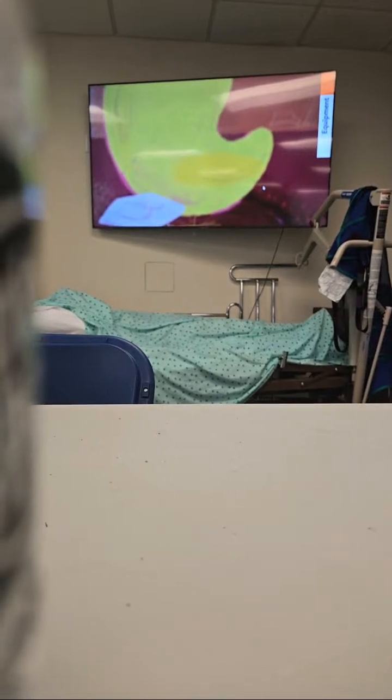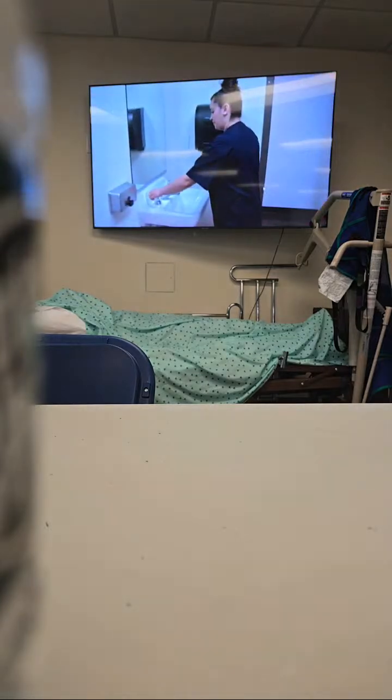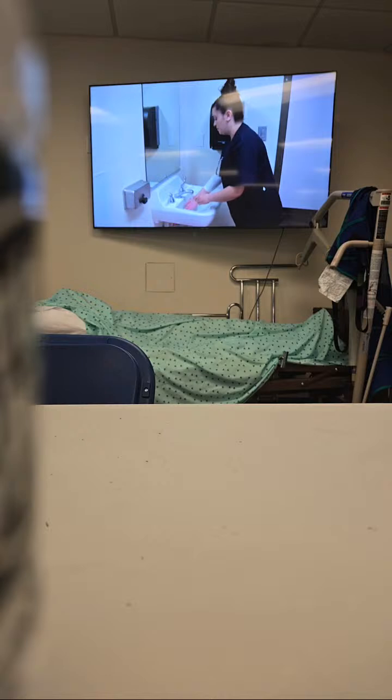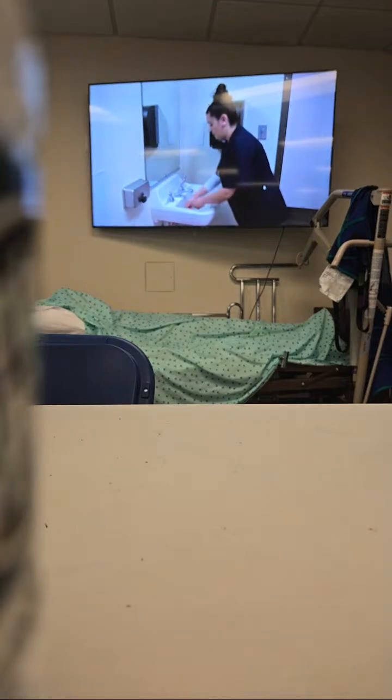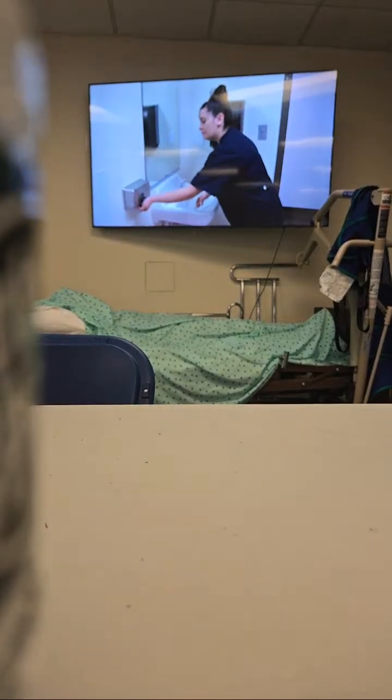Here's the equipment you will need to perform this procedure. Soap, paper towels. Turn on the water at the sink, making sure to keep your clothes dry. Wet your hands and wrists thoroughly. Apply soap to your hands.